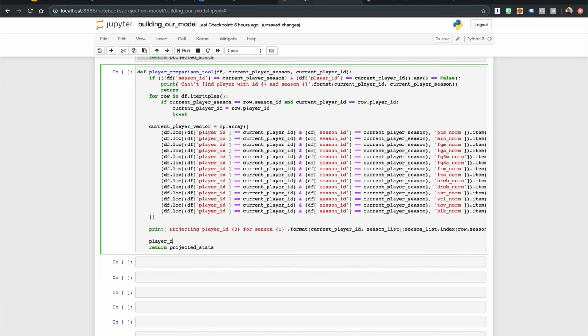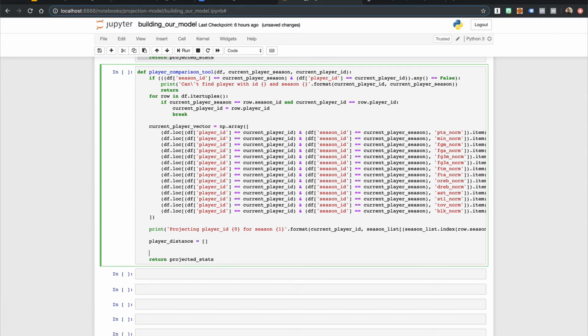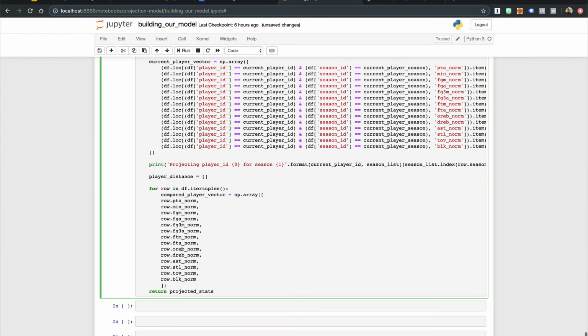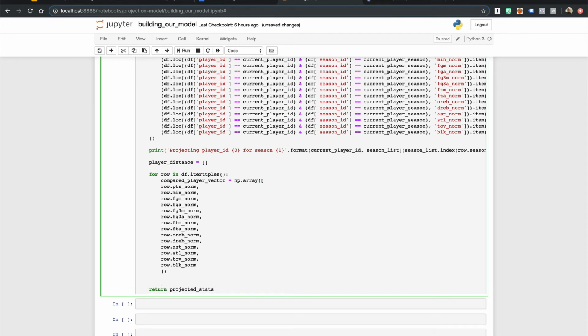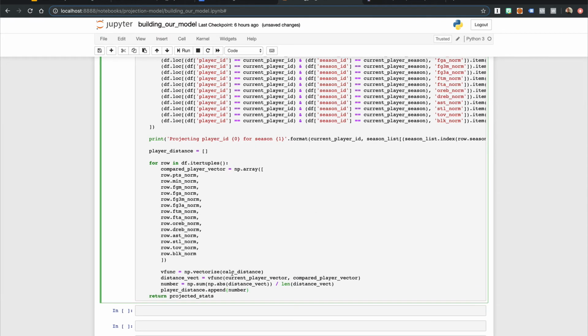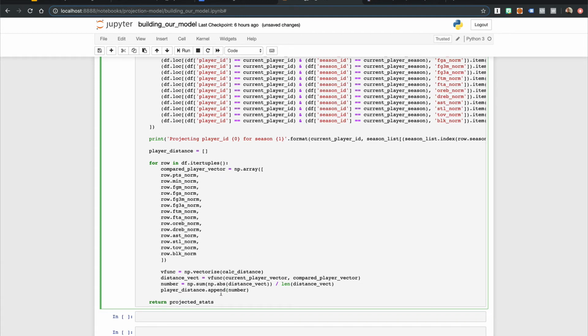First, we need that empty player distance list again, and then we're going to loop over all the rows in the data frame. So basically creating a compared player vector for each of the rows. And within that, as we're looping, is when we're going to pull back in our player distance. And when we're looping over that is when we're going to get that number that we're appending to our player distance list. And again, after we have created all those numbers, we can add that new column that equals the player distance.